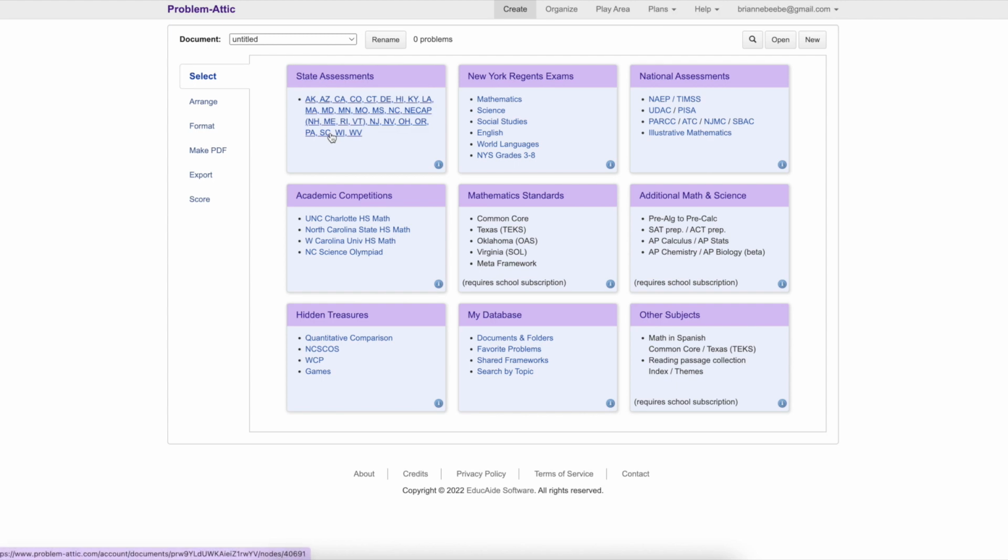So here they have assessments for lots of states. New York gets its own section. You have national assessments like PARCC, and academic competitions. All this right here is under a school subscription. So Texas, Oklahoma, Virginia, and then there's also pre-algebra, pre-calc, SAT and ACT prep, AP Calc and Stats, AP Chem and Bio. It says Bio's in beta, and all of this requires a subscription.